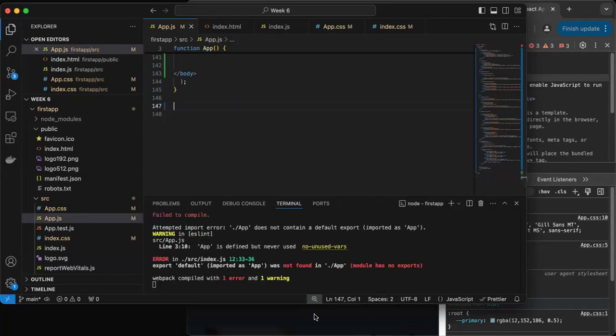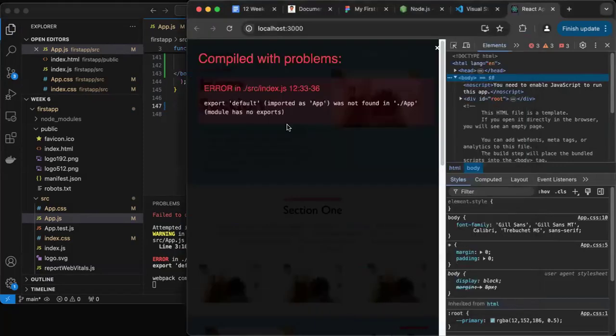And we're going to see, holy wow, things just went haywire. Failed to compile, attempted import error, app does not contain a default export. And then app is defined but never used, like not found, module has no export. So over and over, there's this idea of module has no export, app was not found, does not contain a default export. So it's telling me something around this idea of export default, imported as app was not found.